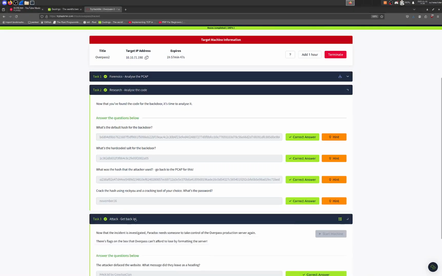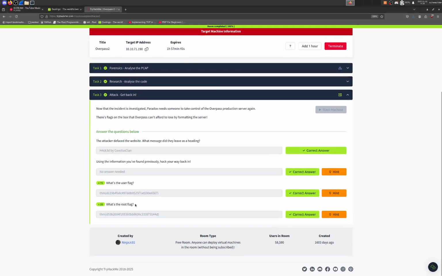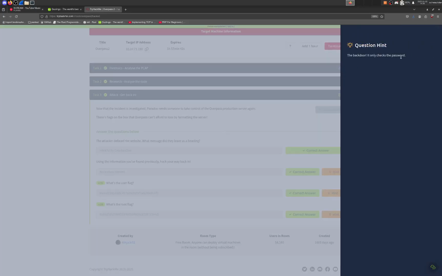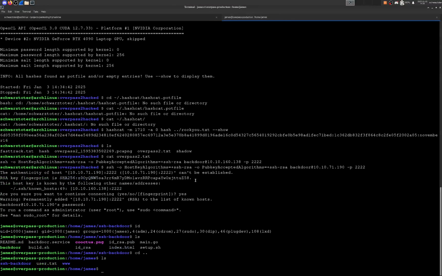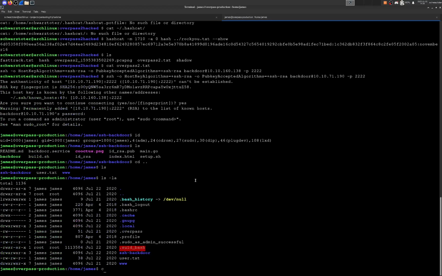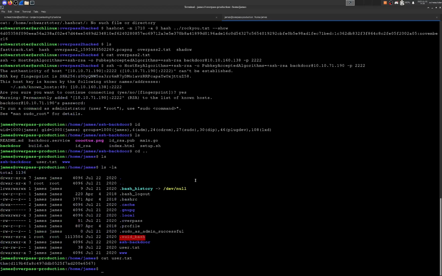And so it says, what's the user flag? What's the root flag? If you look at the hint, it'll just tell you the backdoor only checks the password, so obviously we're already in, so we can just grab the flag. So cat user.txt, and then grab that flag.